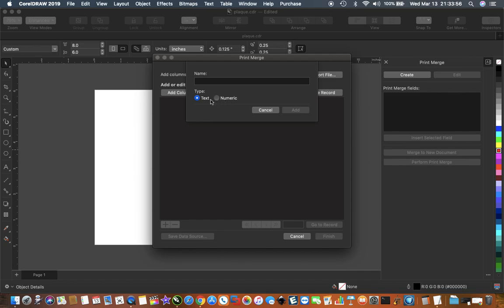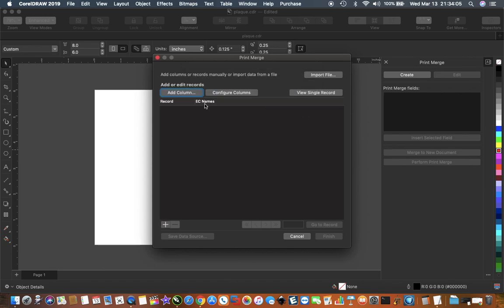I'm going to do this manually, so let's say just keep it basic with some, we'll call this EC names. So add. So there is our beginning field or record, and now we're going to add some data to that. So we want to add to this record some data. So notice it's not that intuitive.